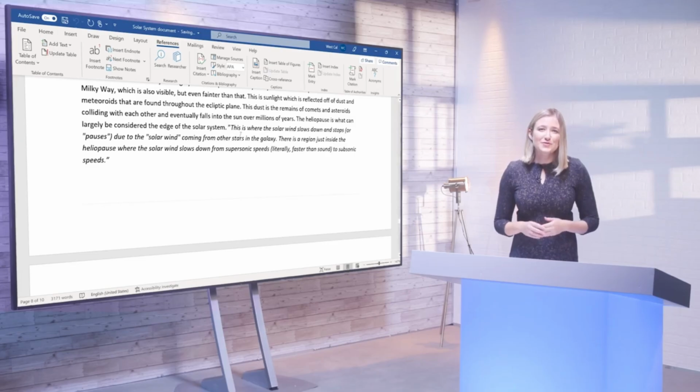Well done! You've now learned how to add hyperlinks, footnotes, and endnotes. Now you're ready to test your knowledge and apply what you've learned.